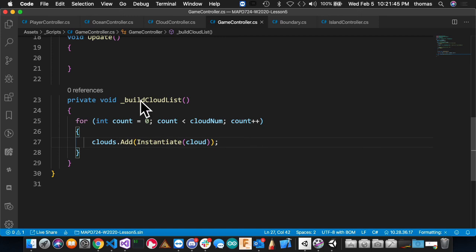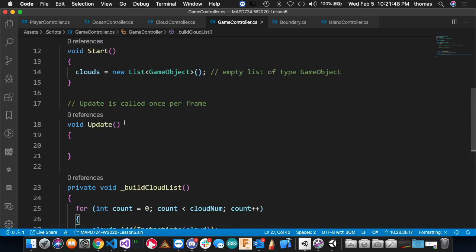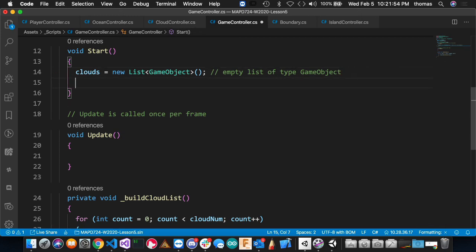All right, so if I go back, I have to call build cloud list too. I'm going to build my cloud list inside of my start. So in start, I'm going to say underscore build cloud list. We're almost done, guys.